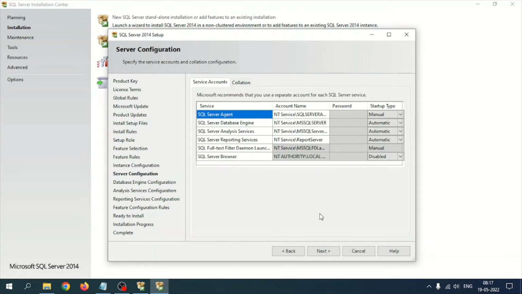This is server configuration. If you are working with a domain, the domain's database administrator and organization give an account, a service account, for the database administrator. So you can select the database administrator account from here, or you can put it there, and you have to put the password for that. So like this we can give the account name and password.